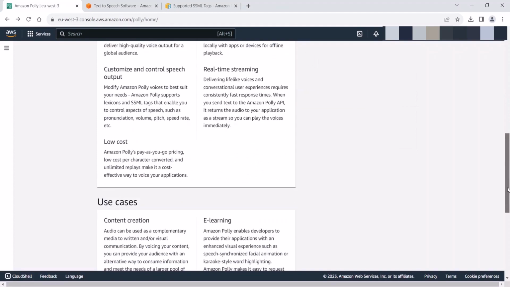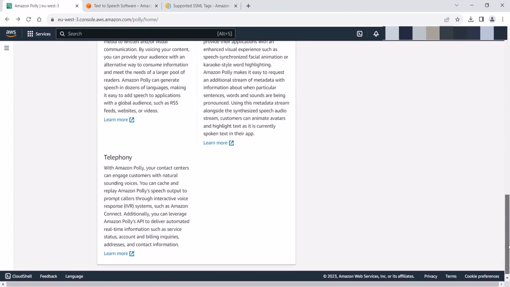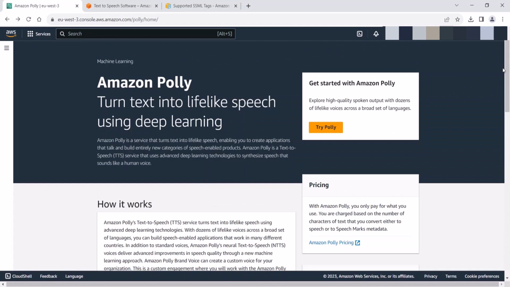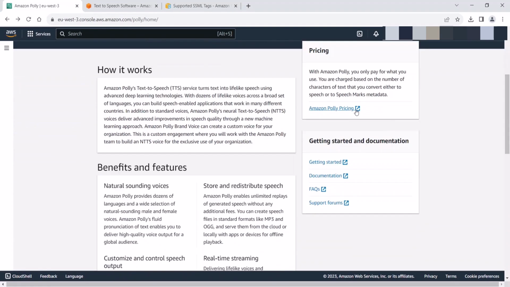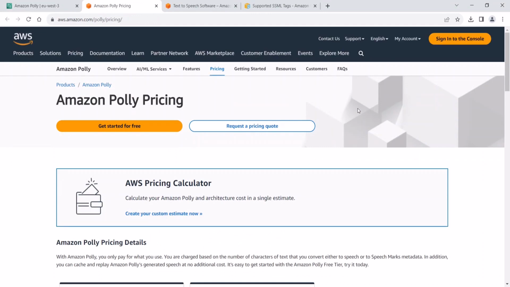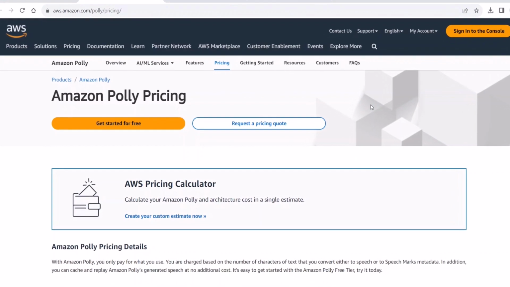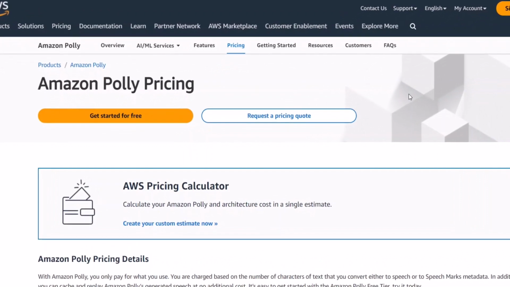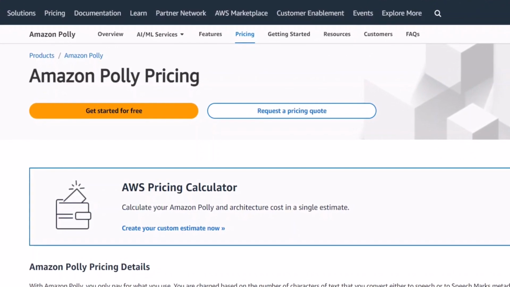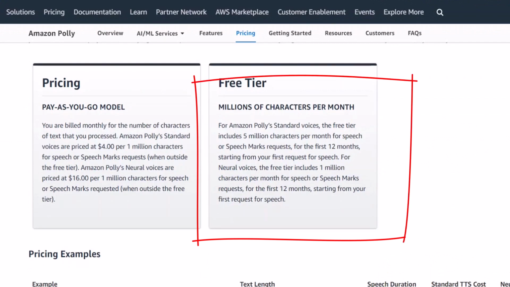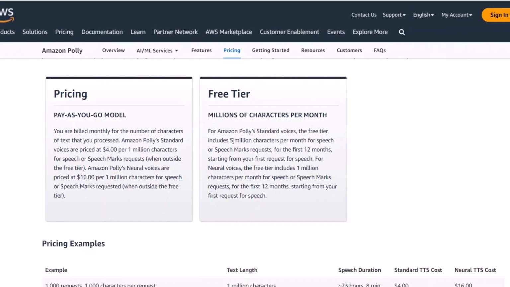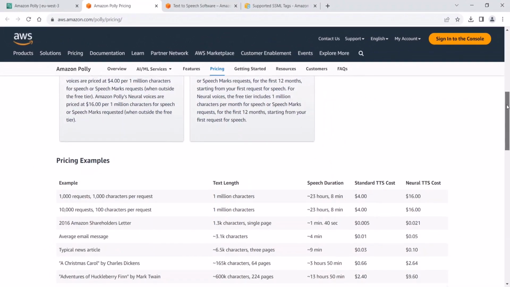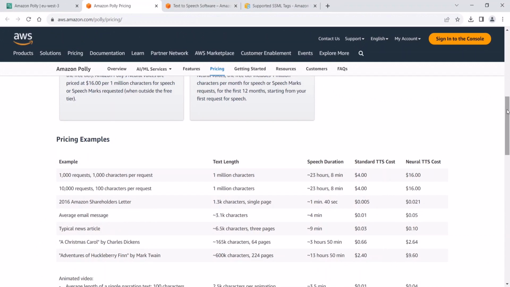There are a number of use cases that one can learn more about, and within this section one can find a number of documents and use cases. The pricing of Amazon Polly is based on the characters. Can start with a free tier which allows you a window of 12 months with a number of characters per month. As you can see here, we have the free tier included are 5 million characters per month for the first 12 months. After that, the pricing mechanism comes in.